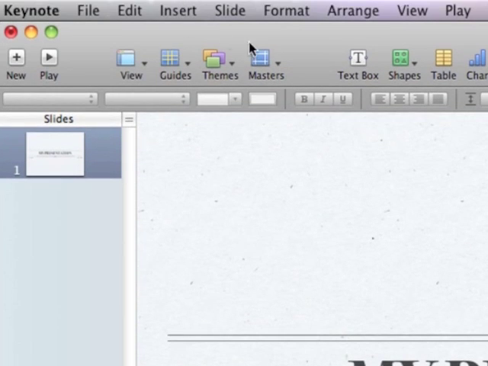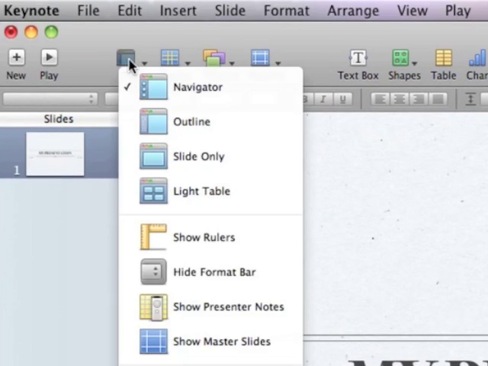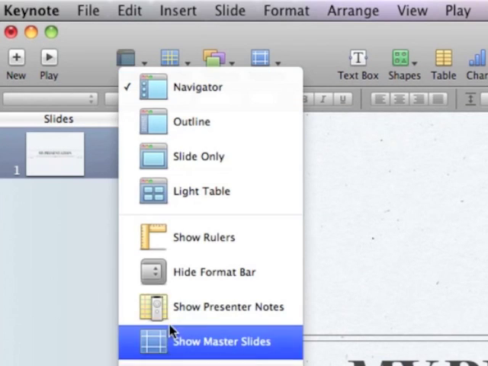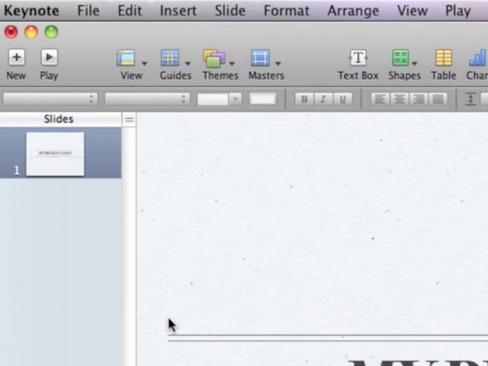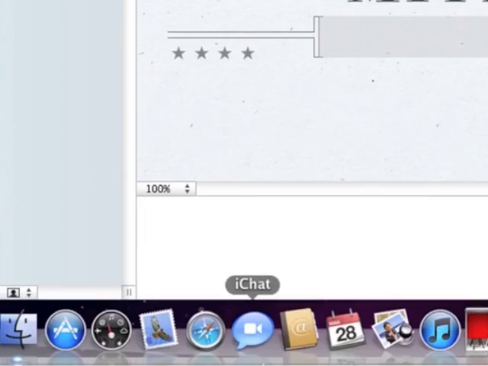To see slide notes, go to the View menu and choose Show Presenter Notes. Now you can type notes about the slide in this Notes field.